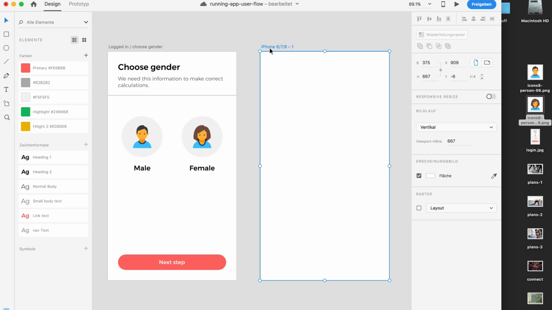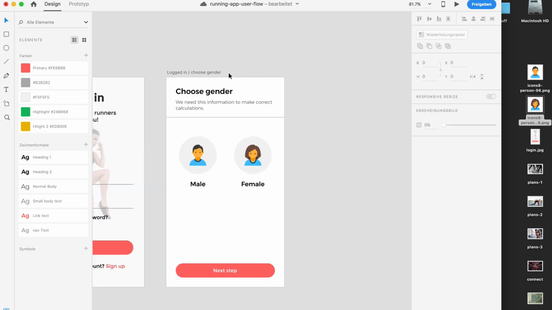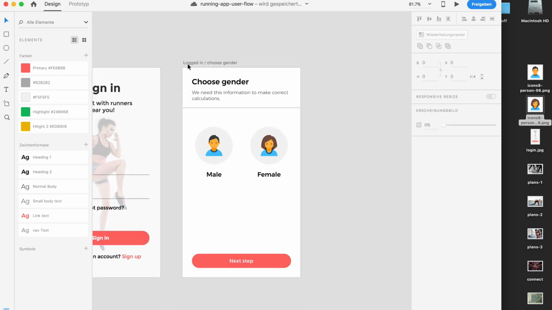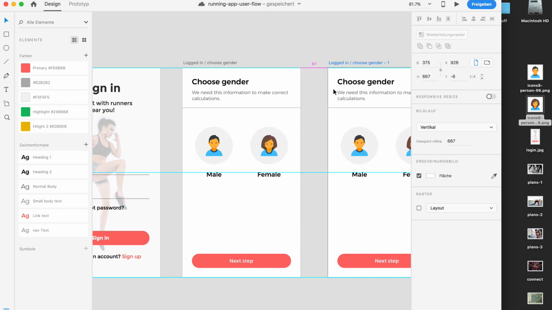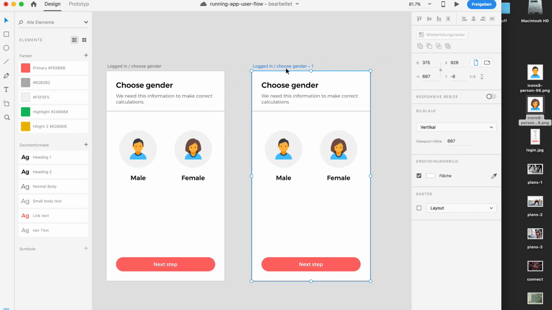And let's create another canvas here, which will be about setting up the profile. Okay, so we are ready to make the next step, which will be to set up our profile.